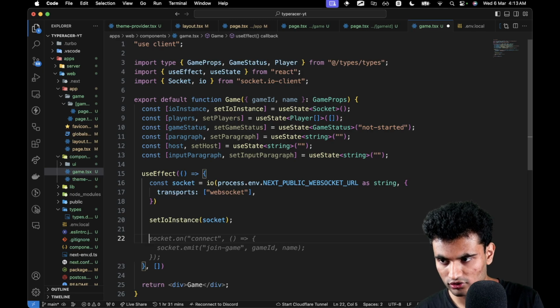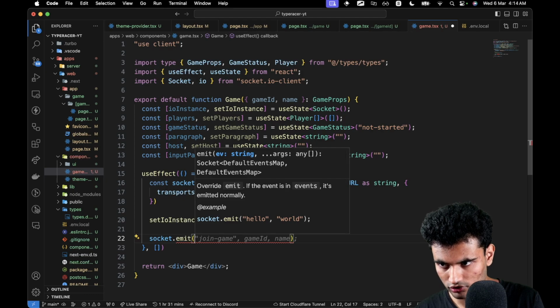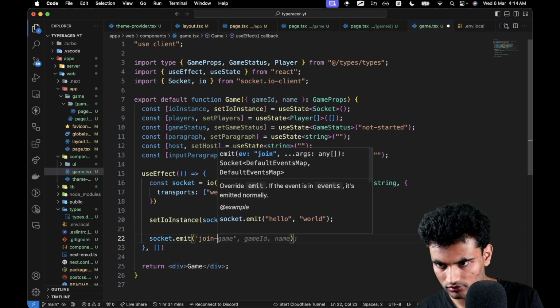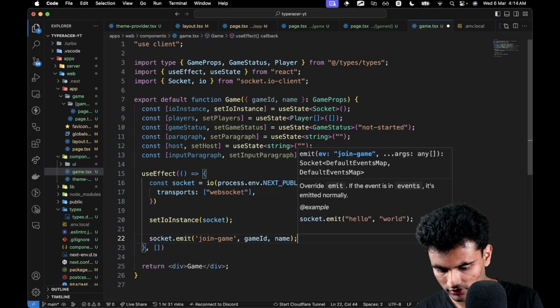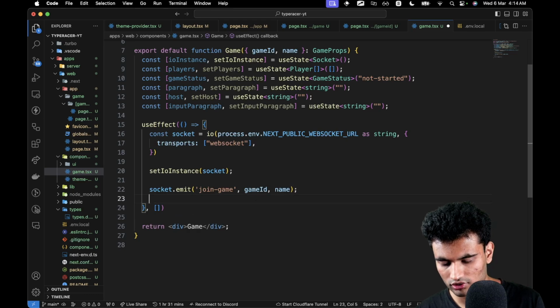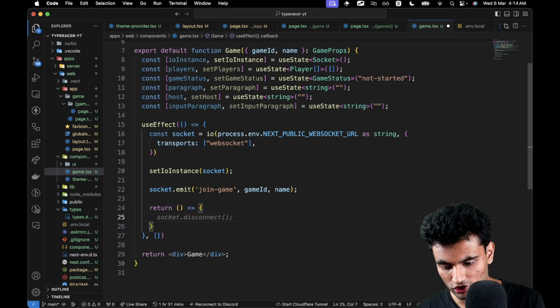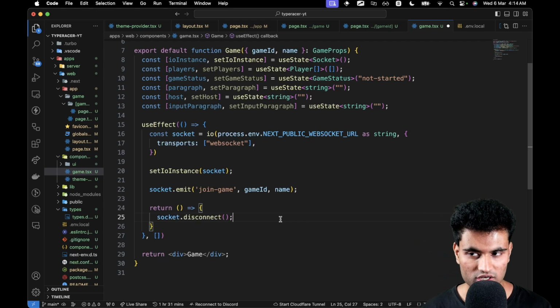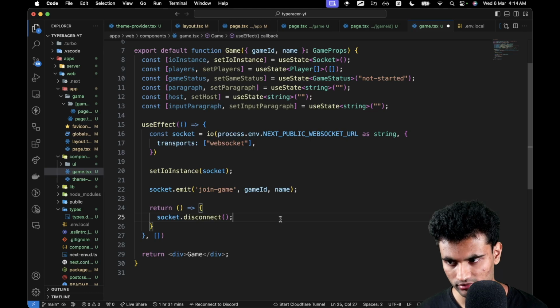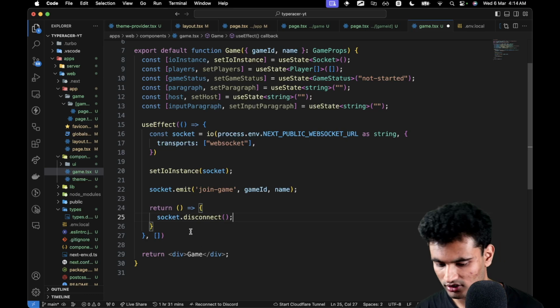Now we are going to do socket.emit, and we are going to do join game, and we are going to have ID and name, and we are going to create listeners. But okay, let's forget about it for now. What we need to do is, whenever the component gets unmounted, we need to disconnect the socket. So you need to return a function that does socket.disconnect. This is very important. If you don't do it, you might see a lot of socket connections created for a single page. This is very, very important. I'm repeating, this is very important. Do not miss this.